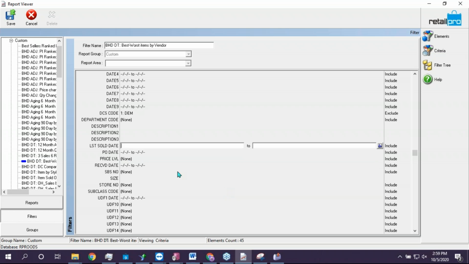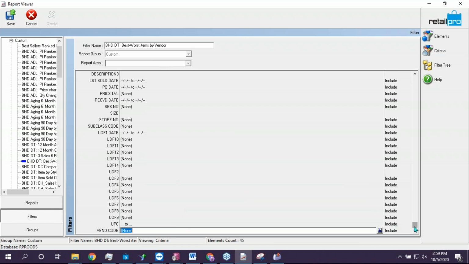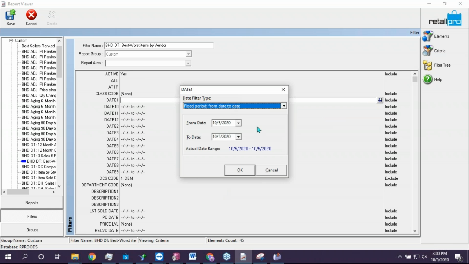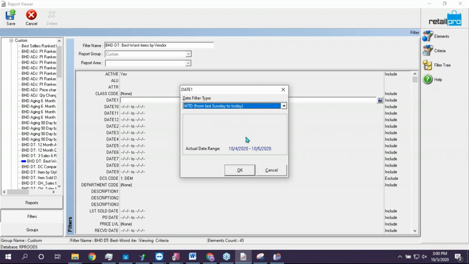And there we go. Now I can also enter, let's see, maybe not a vendor code. Let's do my date 1 here. The date 1, instead of a fixed period, because again, I want this to ultimately be something I can set up to run automatically, and I want it to grab the right information. So I'm going to use what they refer to as a dynamic date range. So I'm going to use week to date. So week to date, from last Sunday to today. No matter what day I run, it's always going to pull from last Sunday to today.